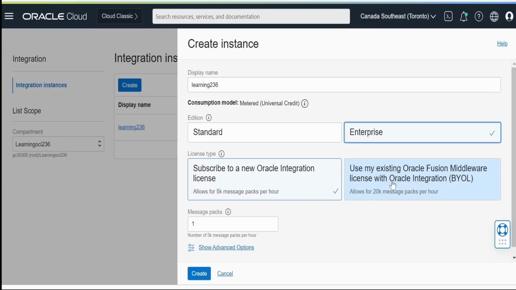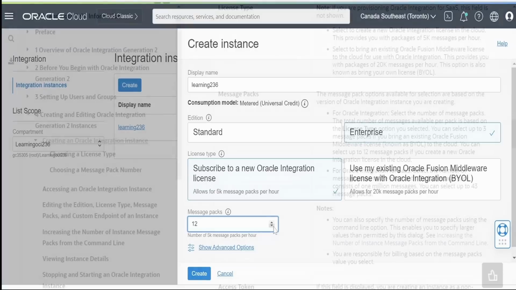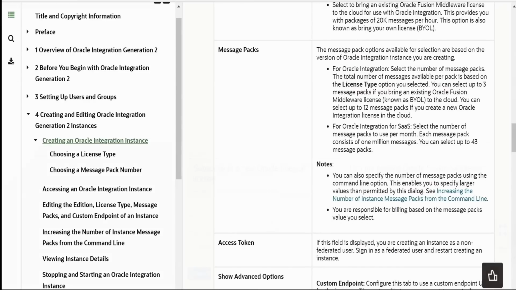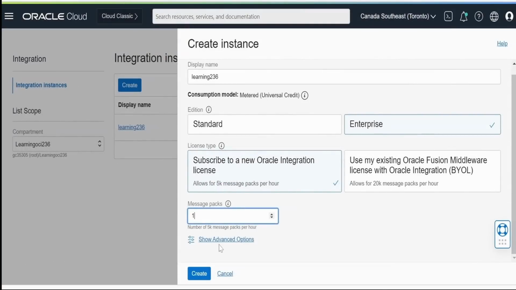If you are coming from Fusion Middleware on-premises, then you can use your own license, that is, bring your own license, or you can subscribe to a new Oracle Integration license by selecting this. Here we can select the number of message packs. We can increase or decrease from over here. Each message pack has 5k messages. For more details, you can come to this table and check the row message packs. Here you will get more insight into what a message pack is. I'm keeping this as 1 for now.